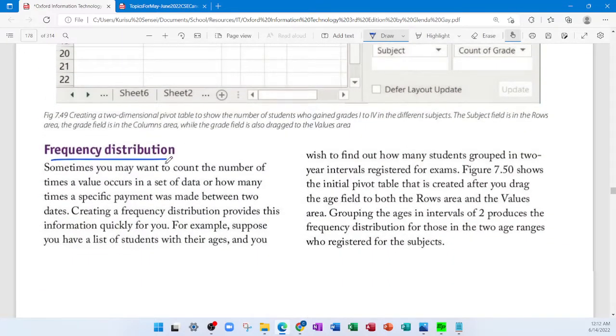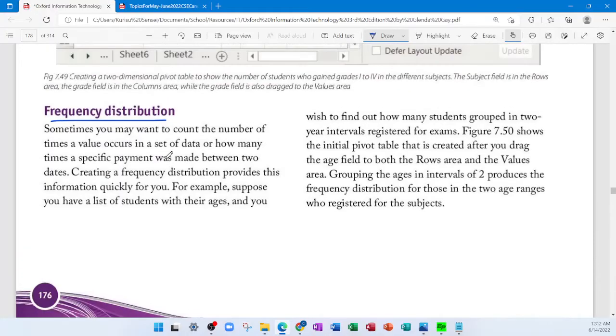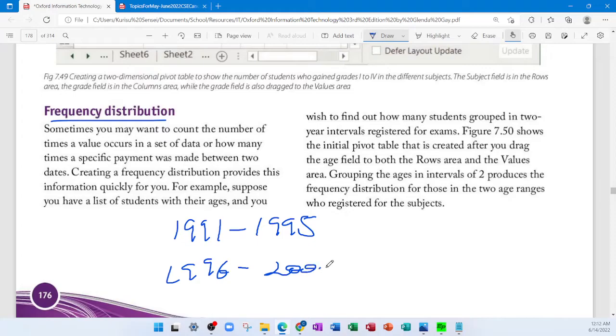What is frequency distribution? That's basically used to group values together to see a frequency. So for instance, you have a list of years, like for example 1991 all the way to 1910. So you group it 1995 and 1996 to 2000, and then you see what happened between those years. So that's going to be a frequency distribution.